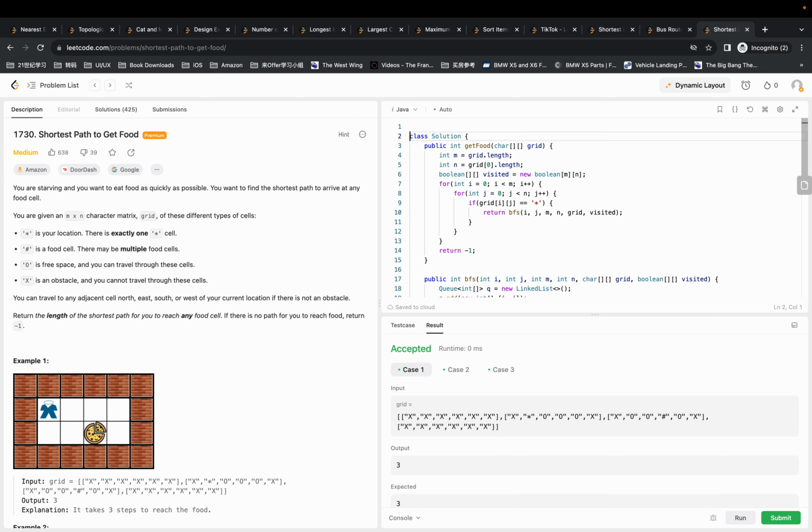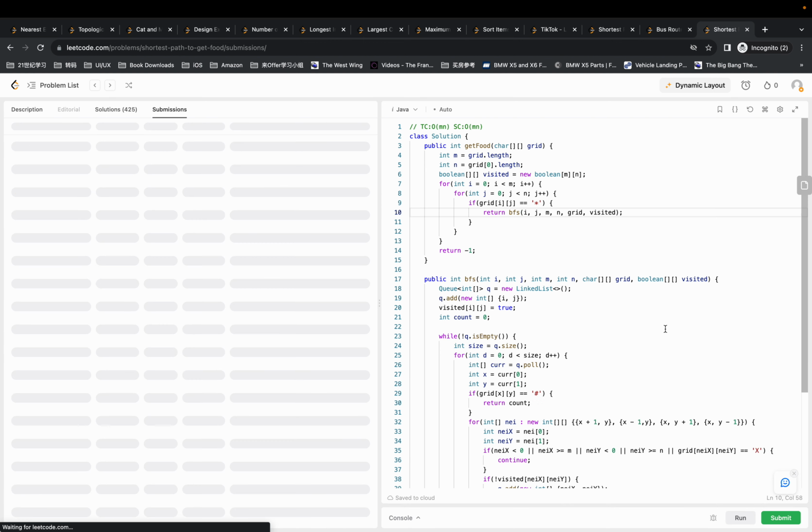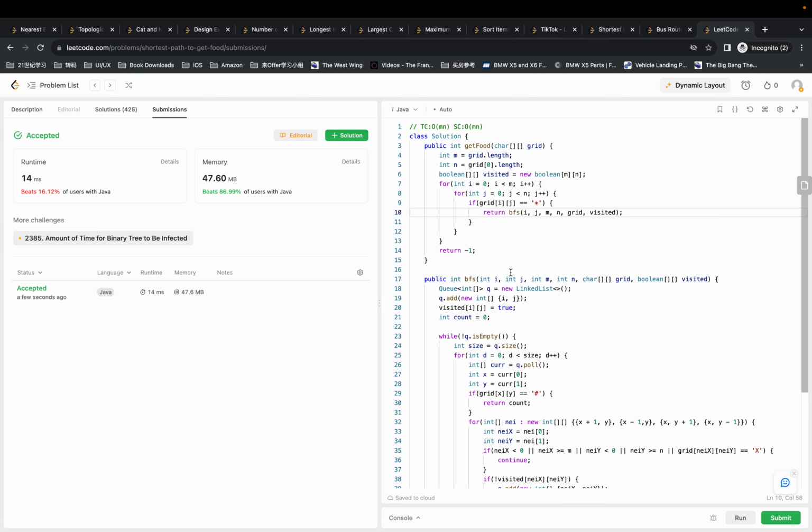So let's do some complexity analysis. We are traversing through all the grid cells here, so the time should be m times n. And for the space complexity, we have a Boolean matrix, so it's going to be m by n. And also we have the BFS queue. In the worst case, it's constant, so yeah, we can ignore that. So now we can submit it. Okay, I think we passed it.